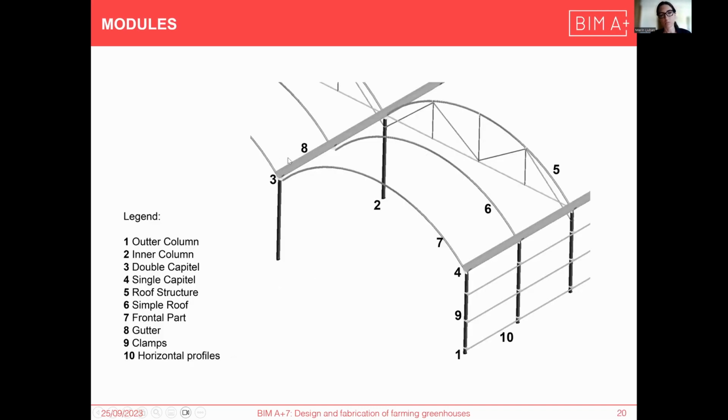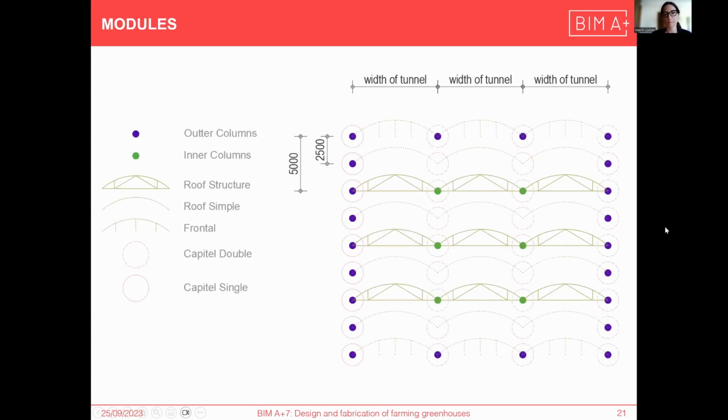These are the elements that will be included in case studies. So we have outer columns that are different in dimensions from inner columns. We have different kinds of roofs, frontal part. We have gutters, capitals, single and double. We have clumps and horizontal profiles.